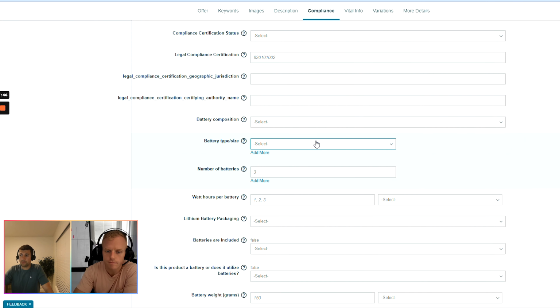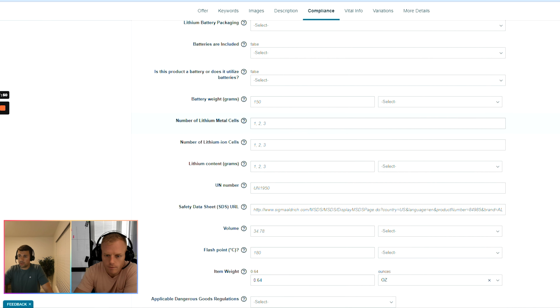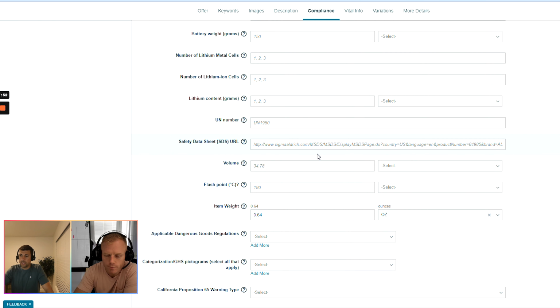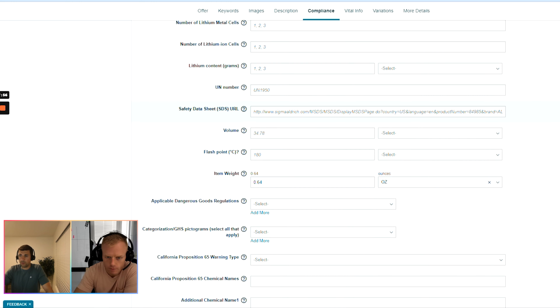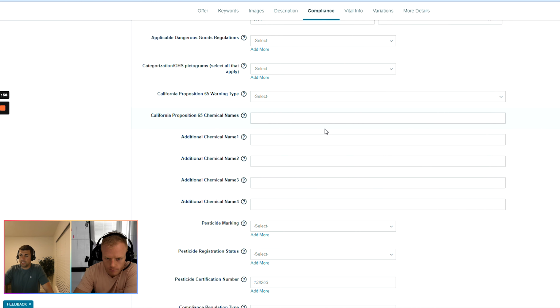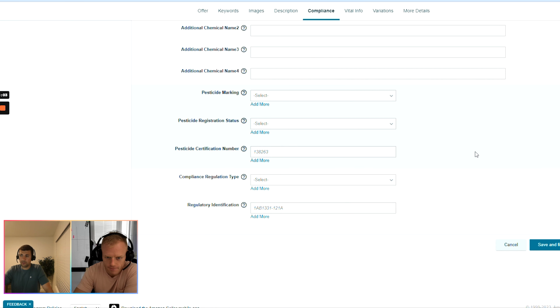Does it have batteries, battery composition, watts per hour, all this stuff? This is all important stuff for you to put in there. Is there a safety data sheet that you have? And if so, what's the URL? Chemicals, pesticides, is it a pesticide, etc. This is a big deal. So if it is a pesticide, you have to put it in there. Most people in this course will probably not do a pesticide, so you don't need to fill this out.